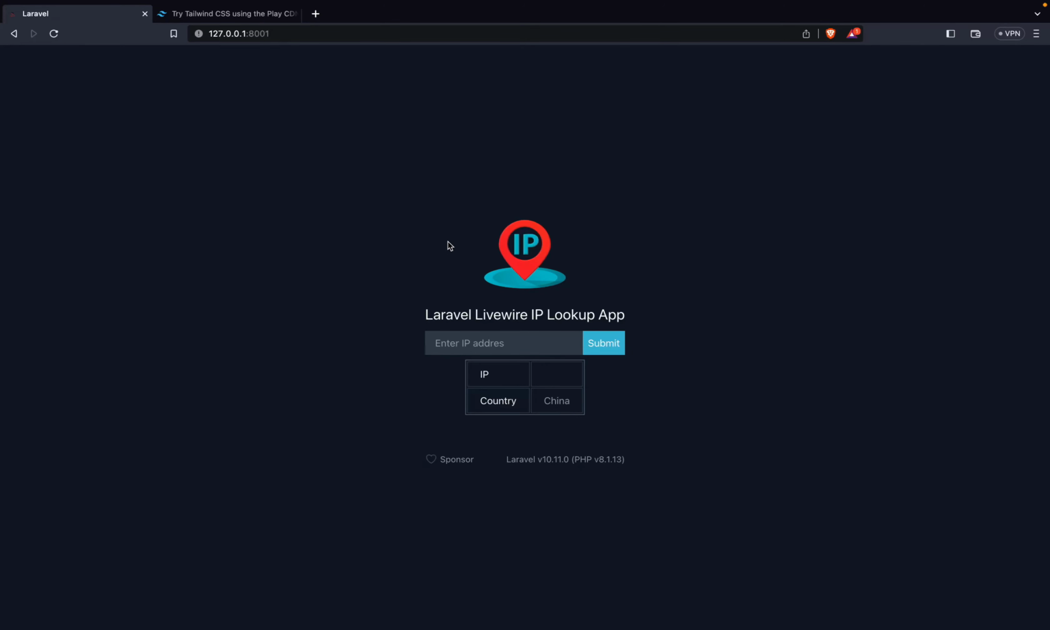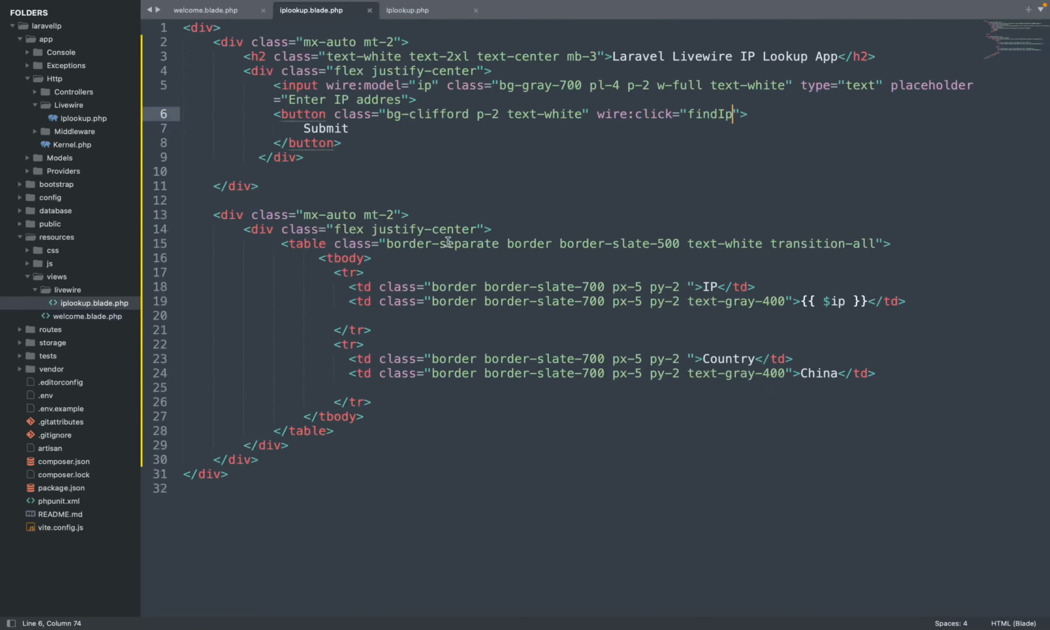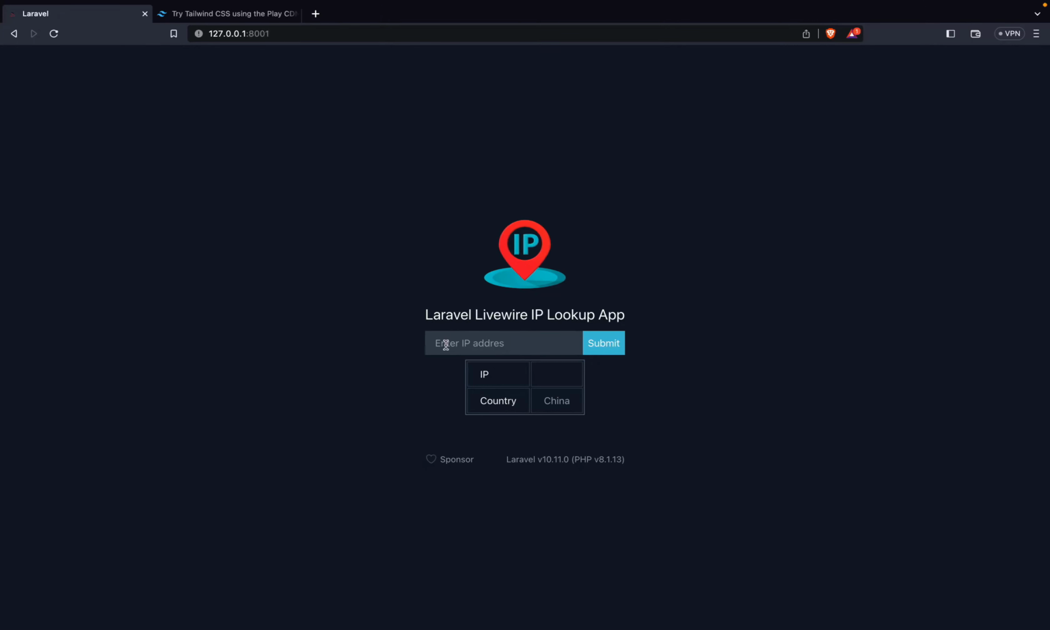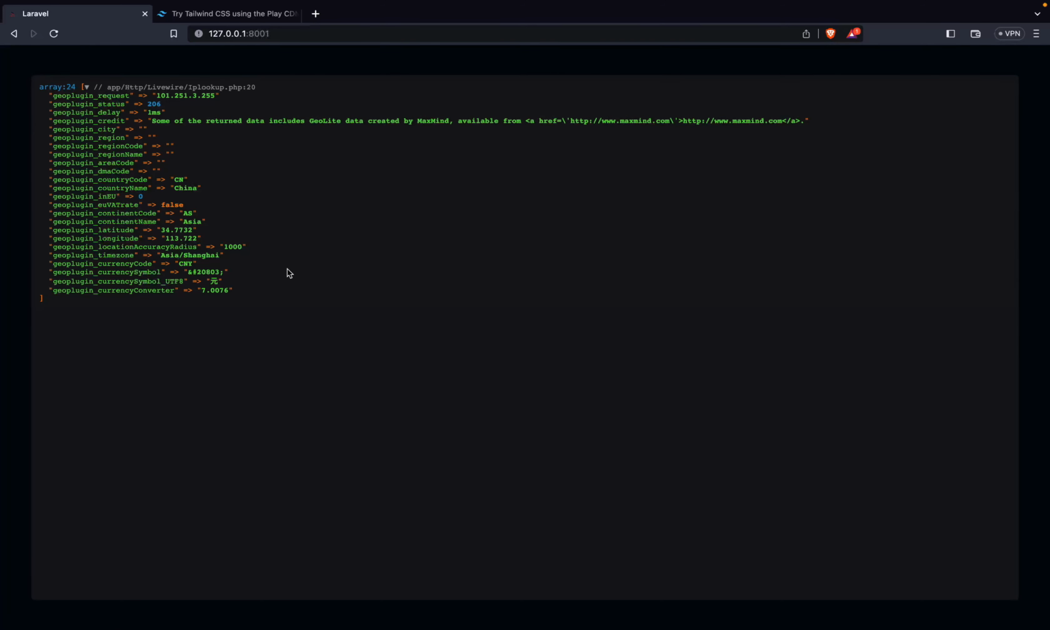Let me quickly grab a valid IP. Okay, let me paste an IP here and hit submit. Okay, here we go. So this is the result we got from the API. So we dump it here. First you get the request IP, then the status, the delay time, then the credits, then the city, then the country code, country name, the latitude, and the rest of them. So this is the data, the information we need.